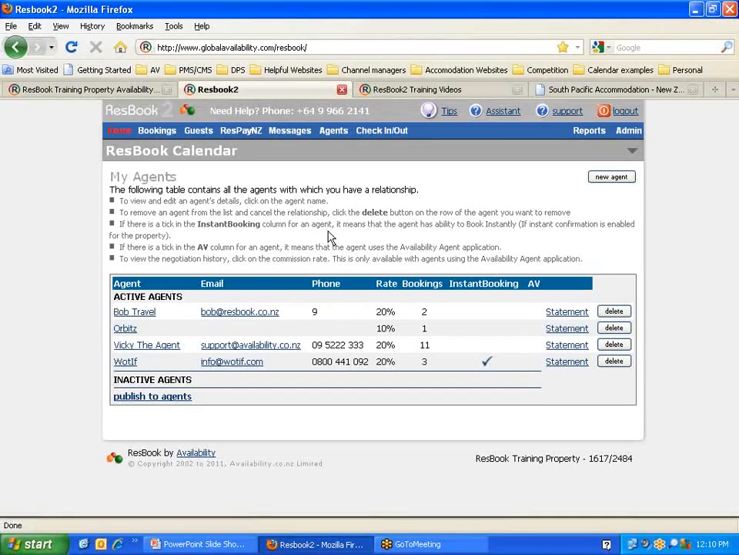So in our agents module, it allows you to work with agents. It's all about saving you time and allowing agents to place bookings directly into your ResBook system without you having to type them up or confirming rates or confirming availability. There are a couple of different ways to work with agents. First of all, as I previously mentioned, you can work with an availability agent who has Res Agent, which is ResBook for agents.